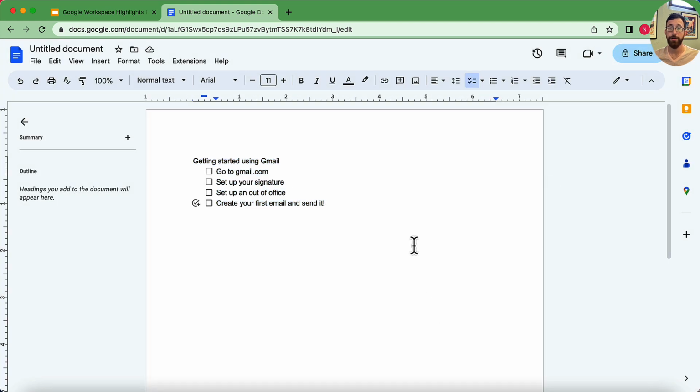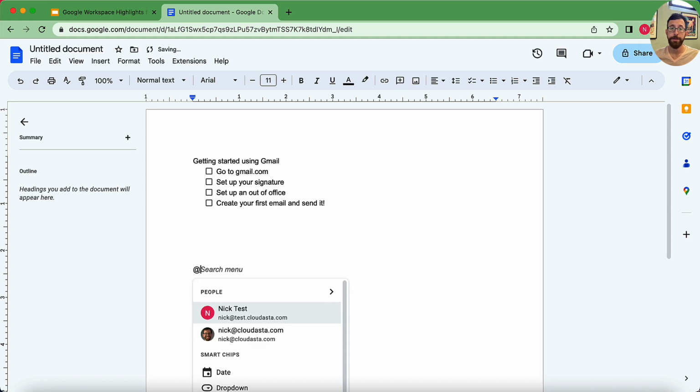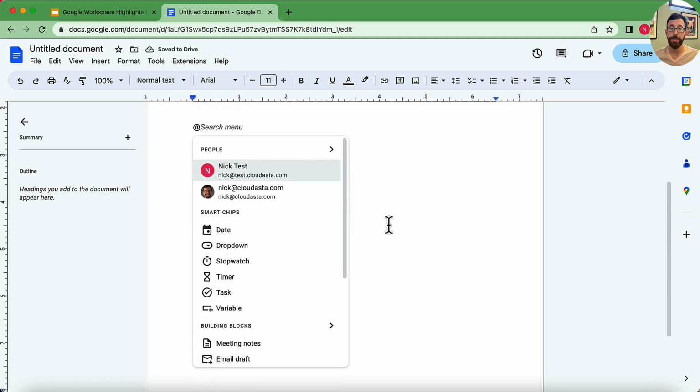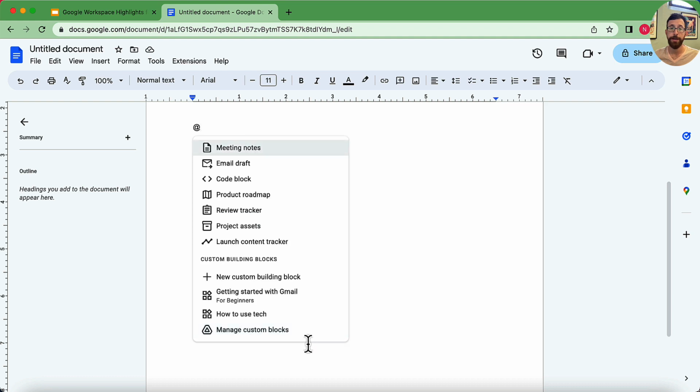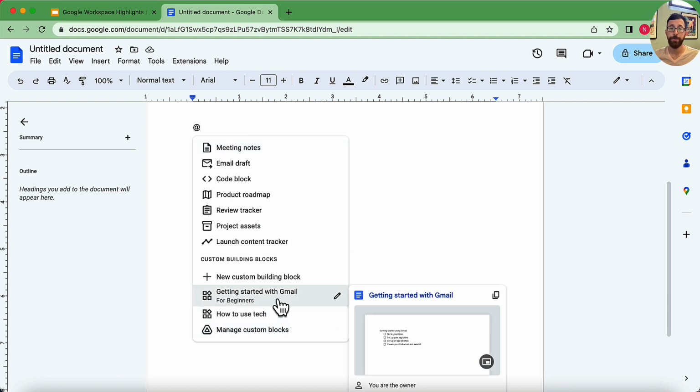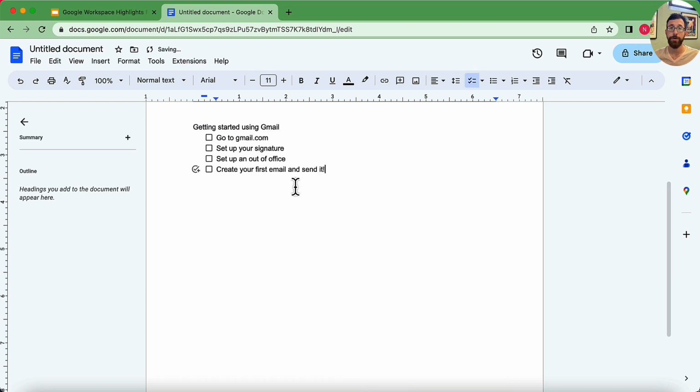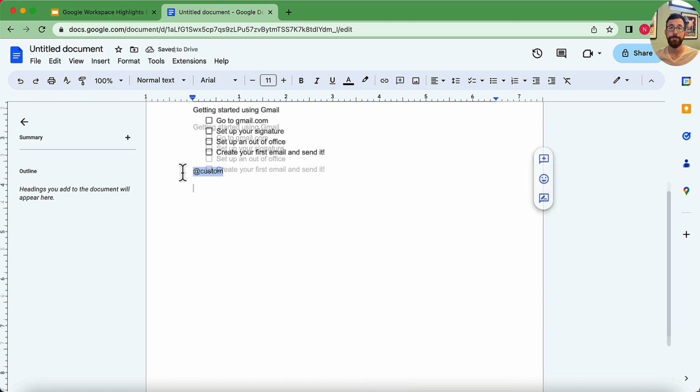All right, so now if I am in a new doc or I'm just down here, I just hit the at, I got it. You could do a couple of different things. I can go into building blocks here and I can see getting started for Gmail. I could just click that and it will automatically populate that.